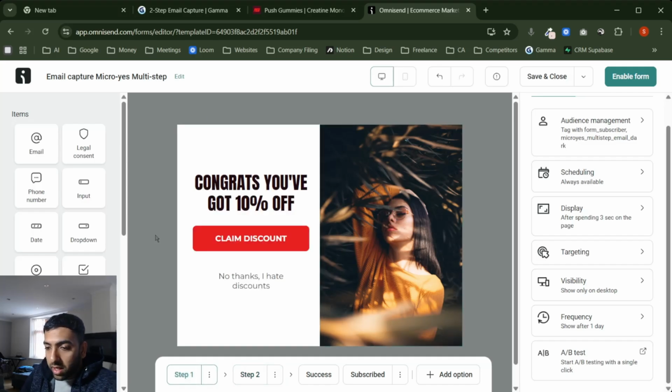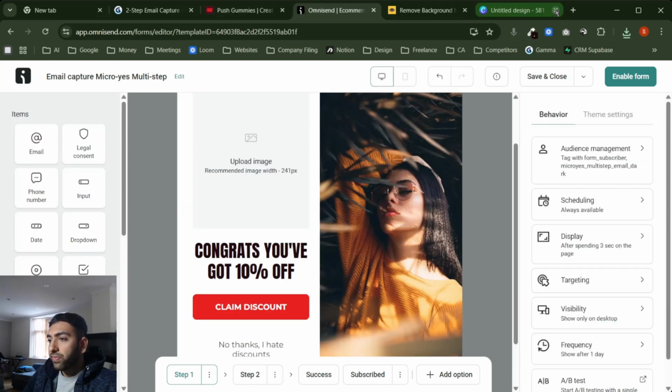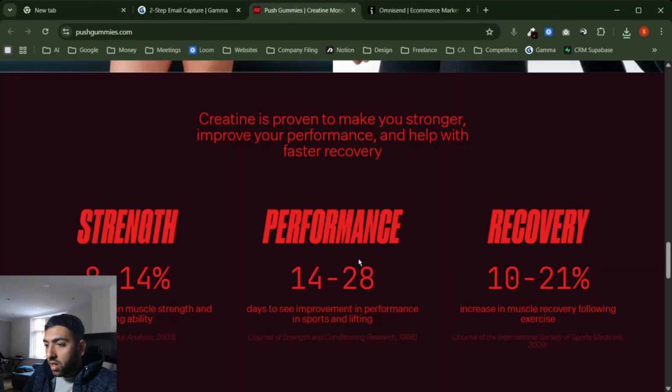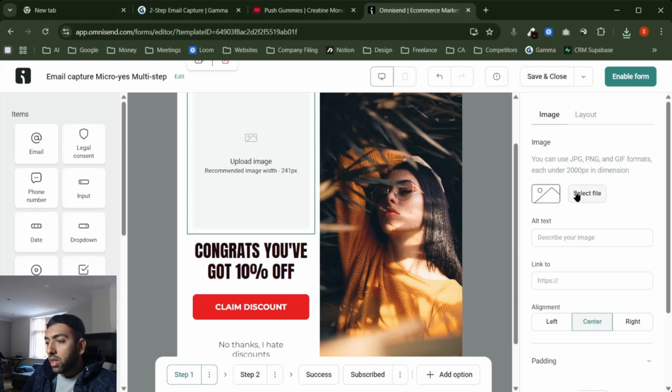And the last thing we have left to do is just add in the logo and add in the image. So in order to add in the logo, I'm just gonna input a image field. So just from the left, drag it in here. So what we do is we just take the logo from the website, and I've already done that beforehand. And so we just simply just upload the transparent version into Omnisend here.